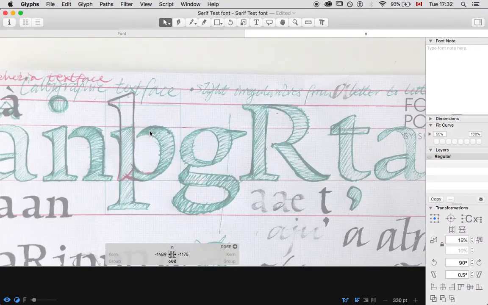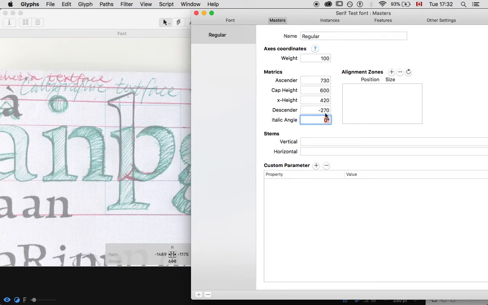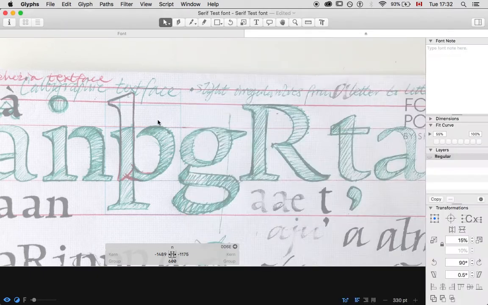So essentially what you're doing is you always have to be working with 1,000 with those values. They have to add up to 1,000. 730, 270. Forget about the minus. That just refers to the fact it is descending below the baseline, which is 0 unit value. Okay, now that looks pretty comfortable.